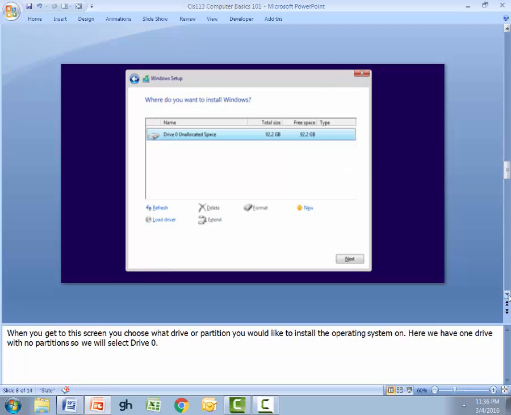When you get to this screen, you choose what drive or partition you would like to install the operating system on. Here we have one drive with no partitions, so we'll select drive 0 to install our OS. Then we'll click next.